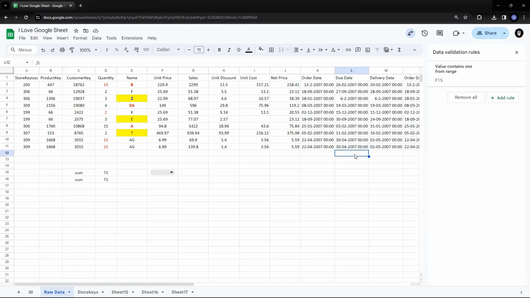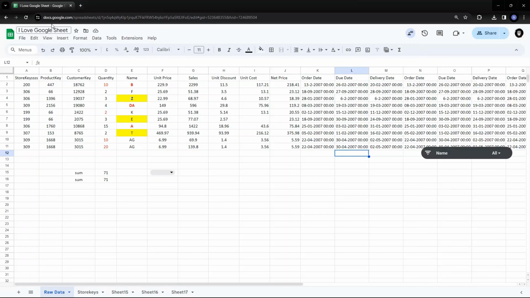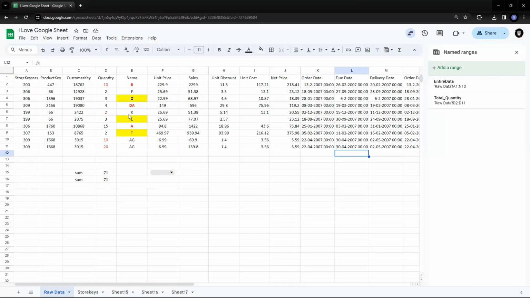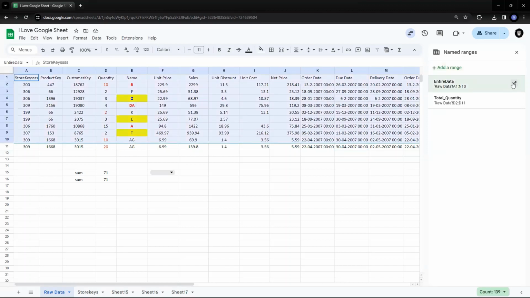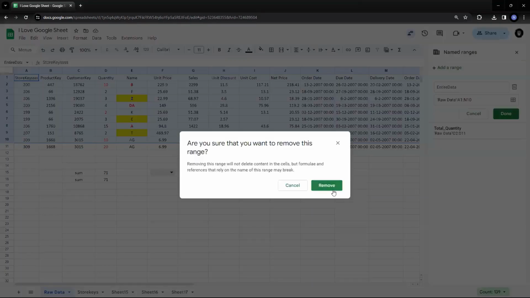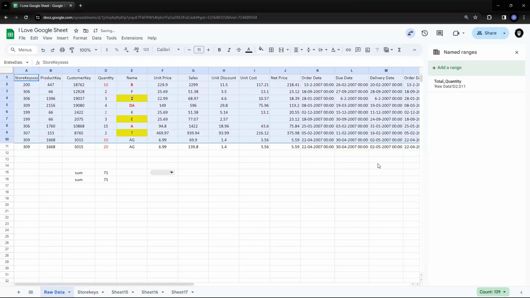Just one more thing before leaving this session. You can edit the existing name ranges, yes, by going to again data, name ranges. You click on the range which you want to edit. You click on the pen icon which is available here, click on edit. You can edit the range or you can delete the range if you do not require. So how do you delete it? You click on this bin box which is available next to the name. Click on delete, it will say remove. So this is how you remove the range.